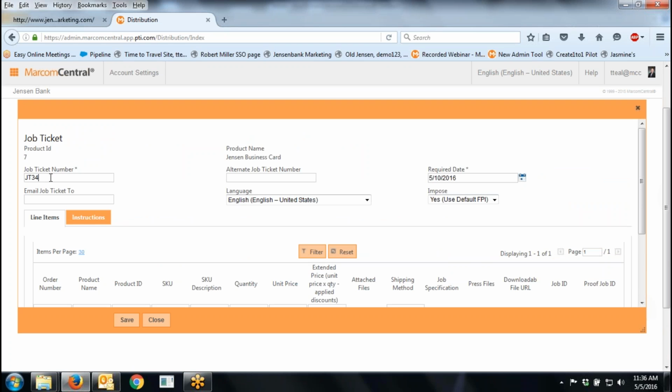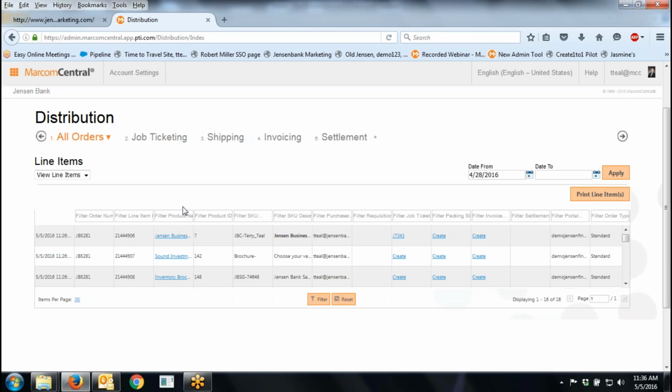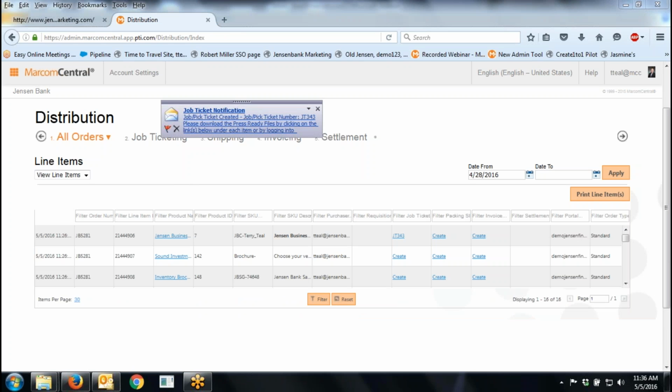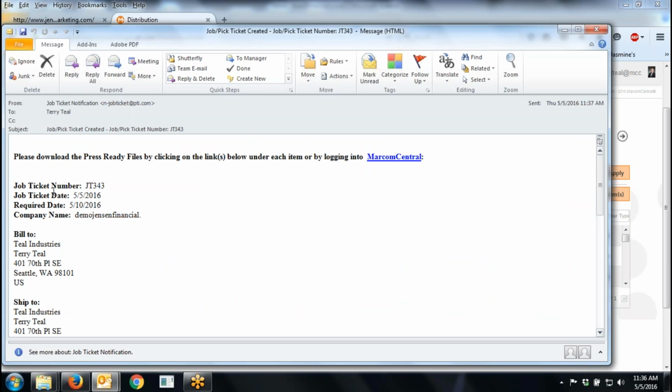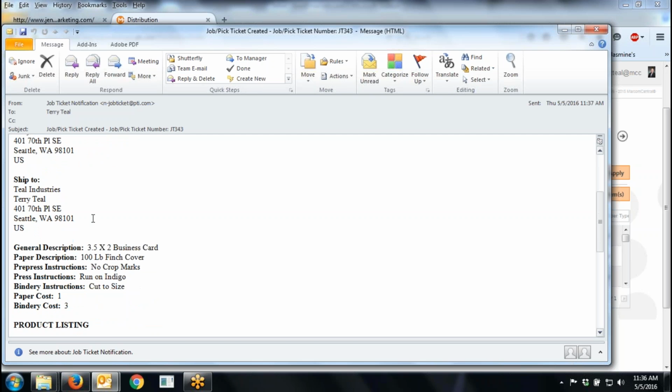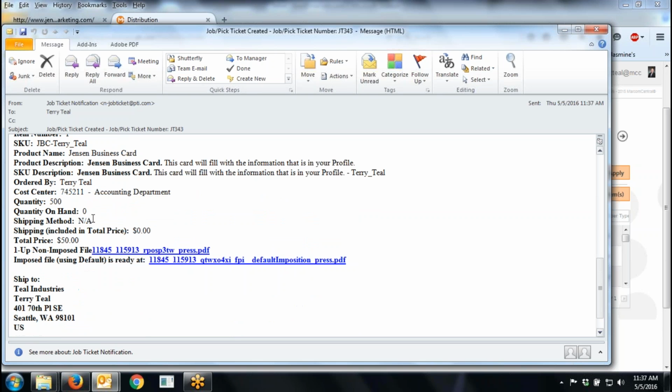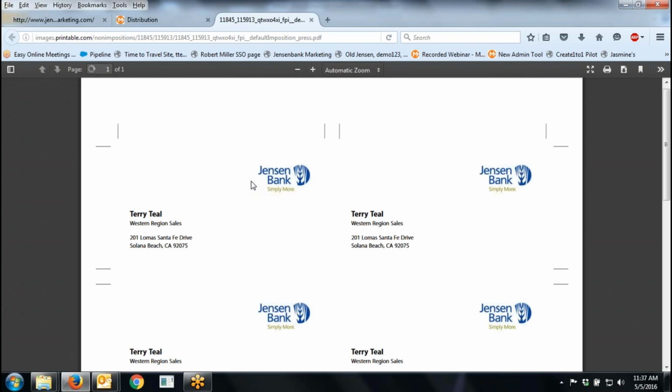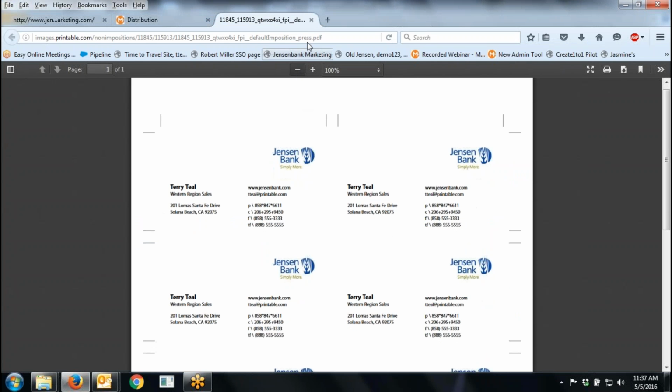And I just want to demonstrate really quickly the job ticketing functionality, where if it were turned on, we'd be able to see the job ticket coming into the shop with links to the file and instructions for the job ticket. So we should be able to see that job ticket coming into my inbox here shortly. Meanwhile, okay, there it is right here. And so here's the job ticket, bill to, ship to, some descriptions, and then here we have the access to the one-up file and the imposition file. So that'd be all ready to go.